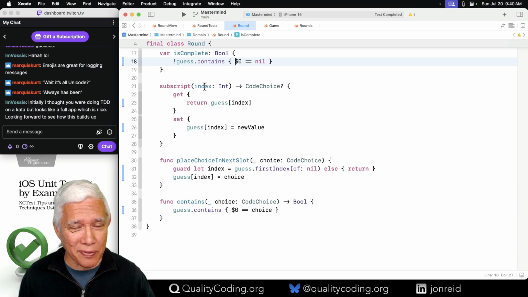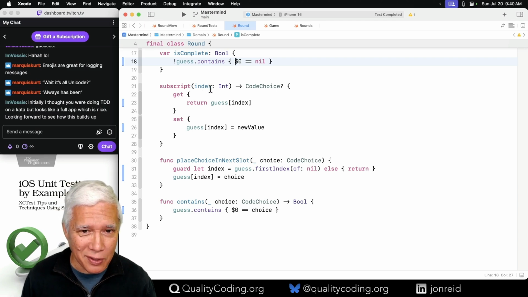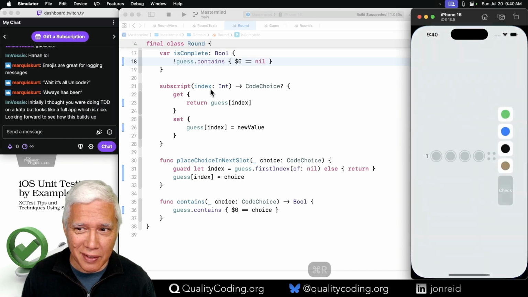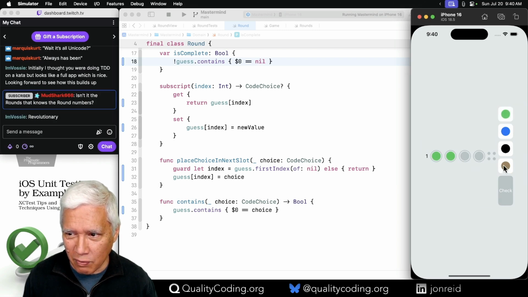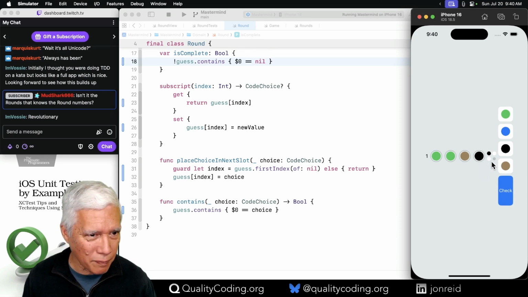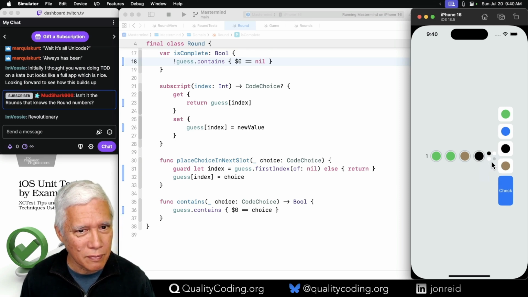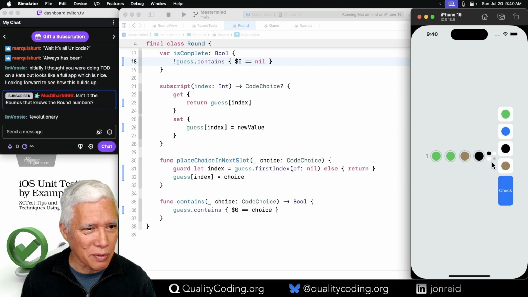Yeah, this is starting an app from zero. Want to see? I'll show you how much it does right now. Single round. The code is a combination of these colors. So there's our round numbers just sitting out there. And I can say, well, let's say it's green, green, brown, and there's 1 in the correct position, 2 in the incorrect position, and 1 wrong. Yeah, we'll see about round numbers.